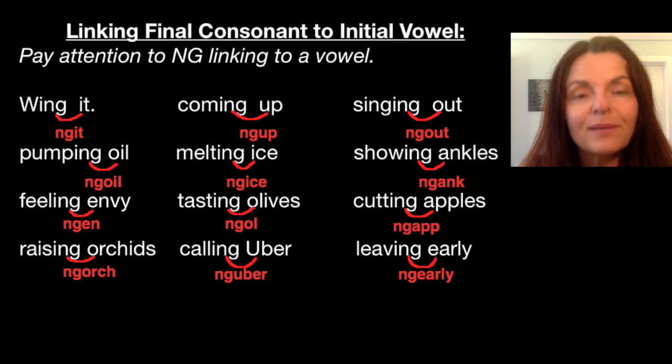Pumping oil. Melting ice. Showing ankles. Feeling envy. Tasting olives, ngol. Cutting apples, ngap.